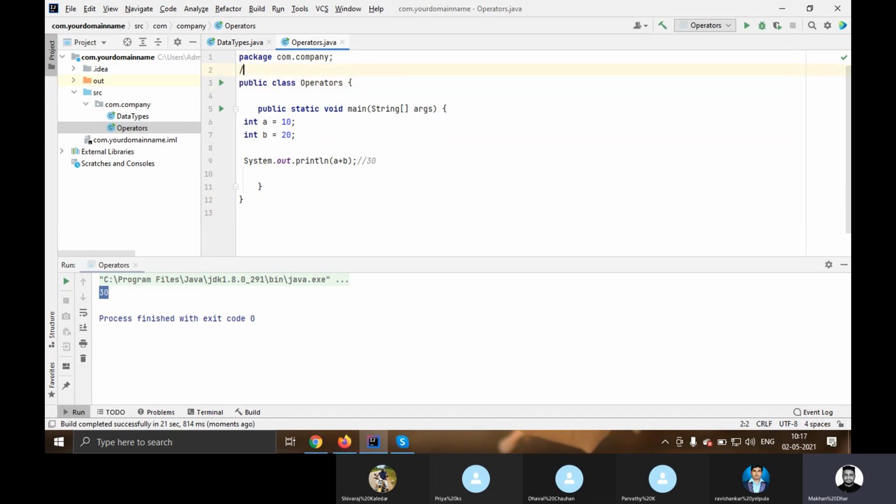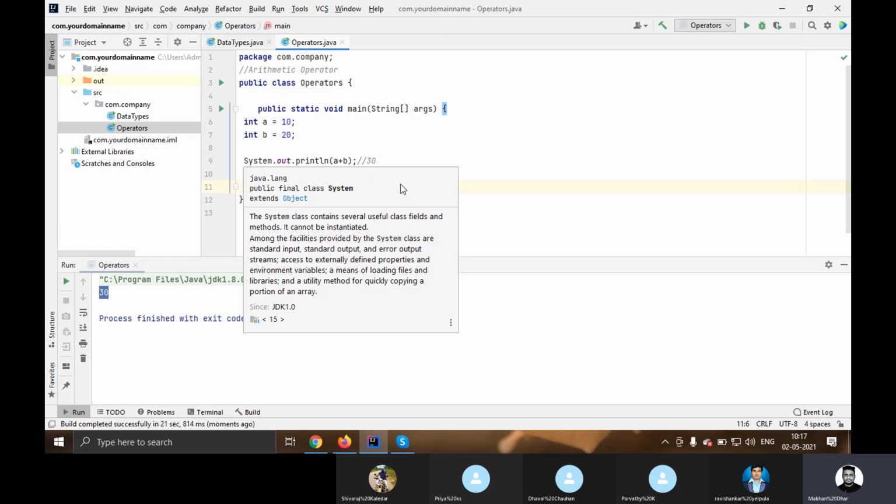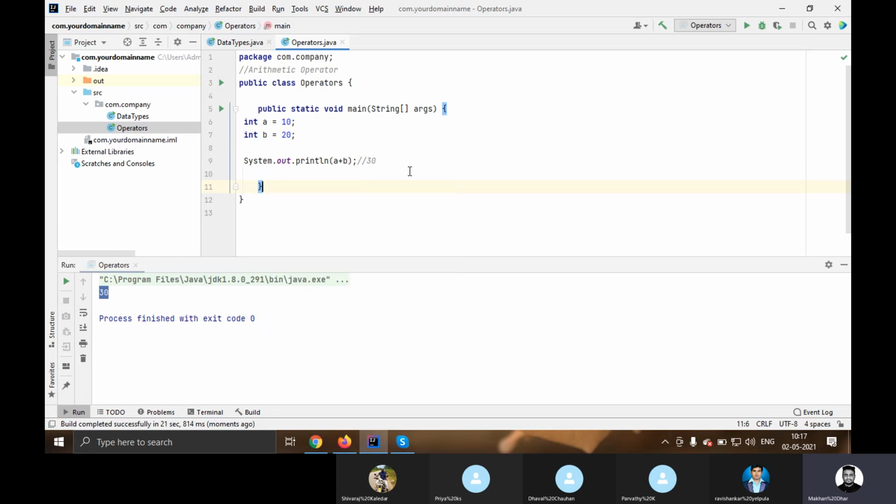So what exactly does this mean? These are arithmetic operators. Just ignore my spelling and all. Here we can use addition, subtraction, multiply, division, modulus. Like these, there are basically incremental and decremental as well.